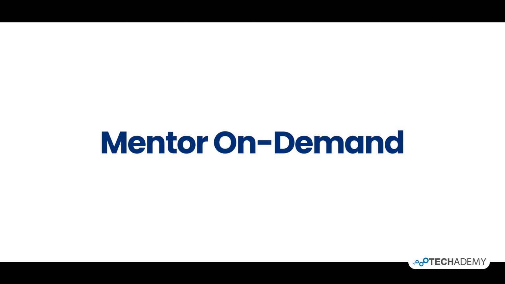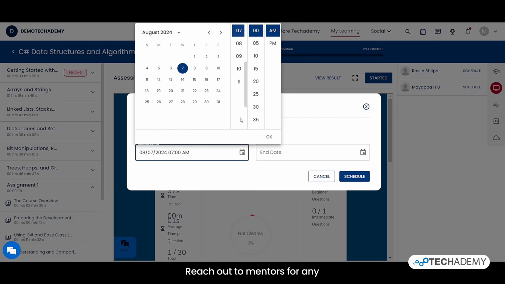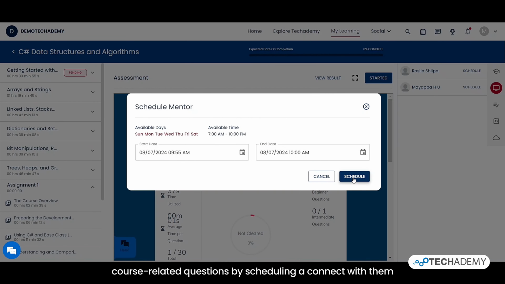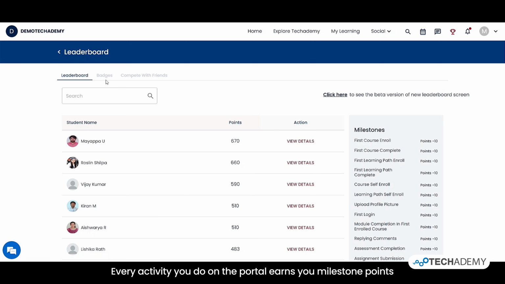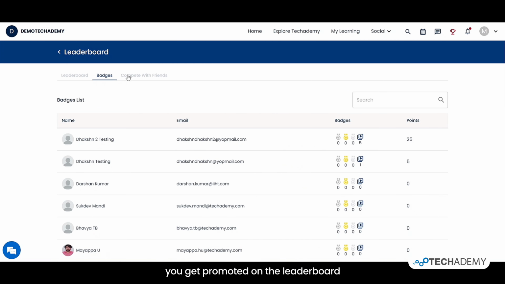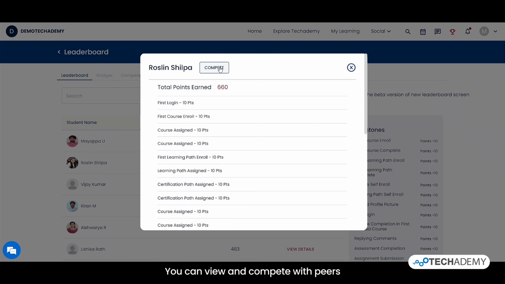Mentor on Demand. Reach out to the mentors for any course-related questions by scheduling a connect with them. Gamification. Every activity you do on the portal earns you milestone points. For example, uploading your profile picture earns you 10 points. As you progress and earn more points, you get promoted on the leaderboard and can achieve different level badges like Silver, Gold, and Platinum. You can view and compete with peers in the Compete with Friends tab.